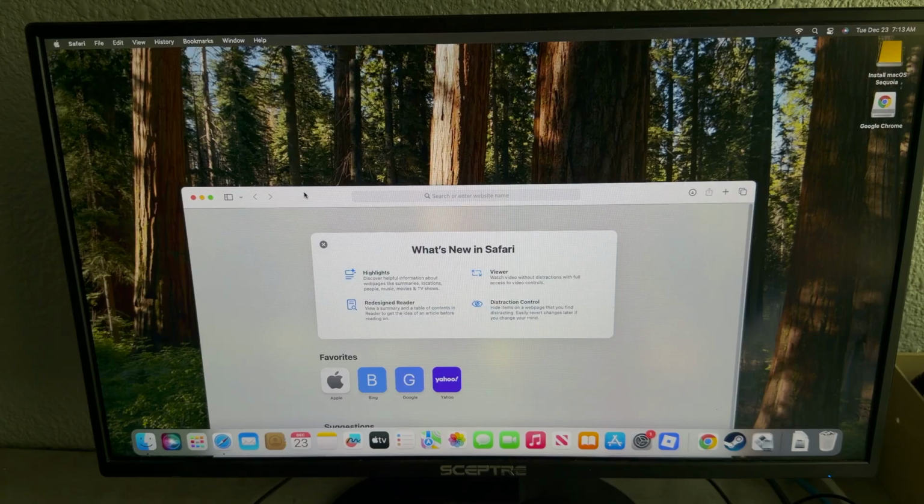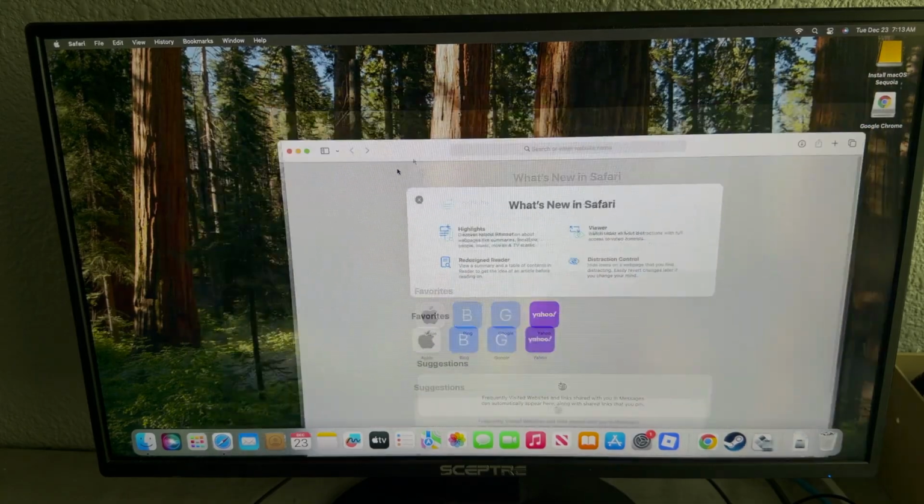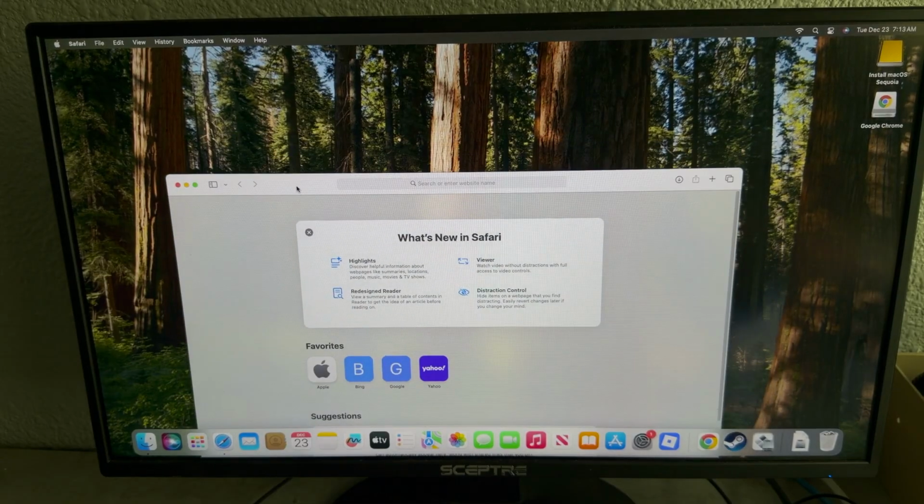So that's macOS Sequoia on the Mac Mini mid-2011. It's a good way to breathe life into this Mac if you still need to use updated apps today. However, if you try to multitask on this thing and use more than one app at one time, the CPU is just gonna grind to a halt.